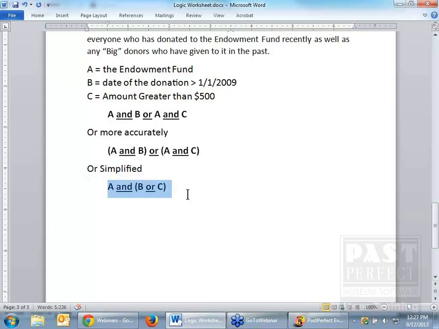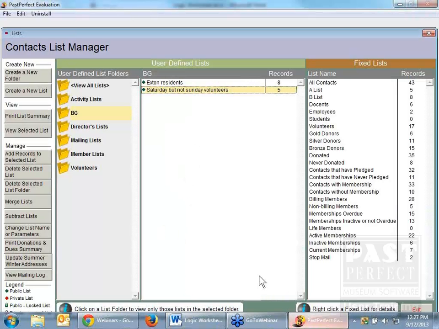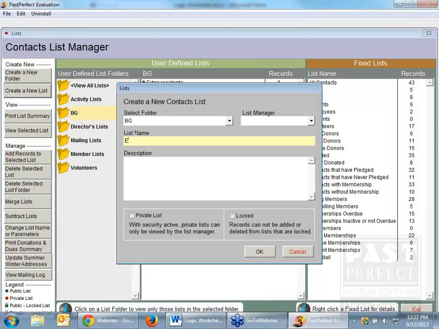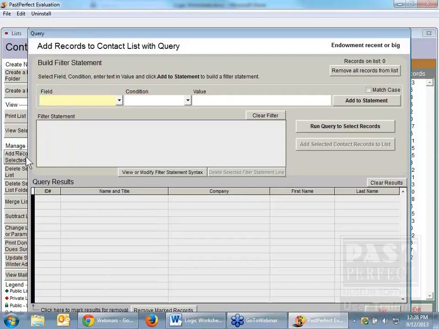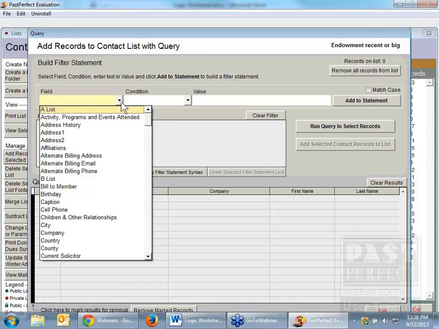All right, so back to PastPerfect. I'm going to create a new list. All right, clicking on OK. Endowment recent or big, we're going to go to add records to selected list. Hit the down arrow for the field.